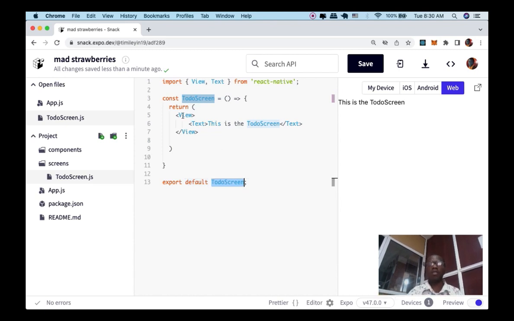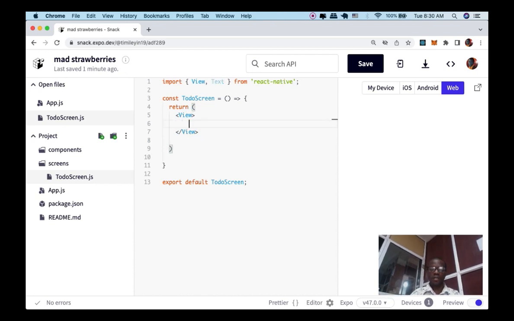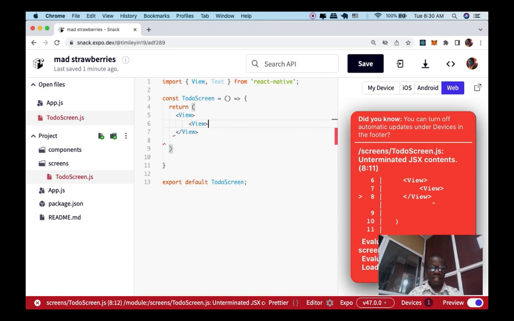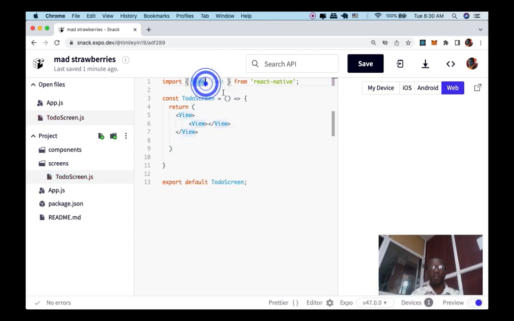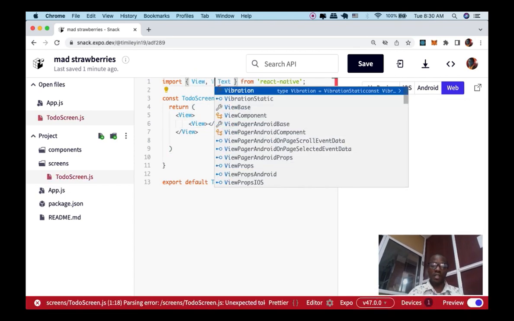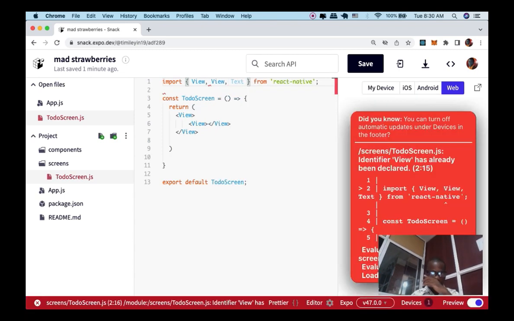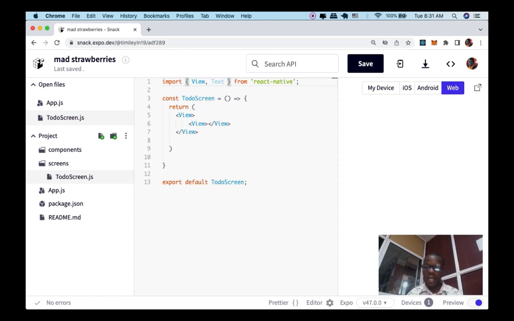Like I said, we are going to be having the view. Now inside the view, let me have another view. I'm going to be having another component. Once you import it once, you don't need to import it again. Since I'm using view two times now, I should not come and import view again. That will be wrong. I'll just import it once. You can see now that it will definitely give me an error that I've imported view before, so I don't need to import it again. So once I import it once, then I'm going to go on.